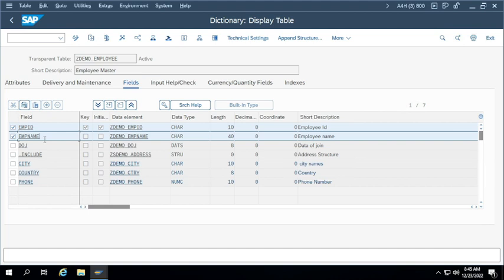Select. Why? I'm passing both inputs, right? Employee ID and employee name. Yes, sir. In that combination, how many records are you going to find? That employee ID and employee name combination. If you assume both are primary keys, only one, right? So at that time you don't need to use select. You can directly use select single.